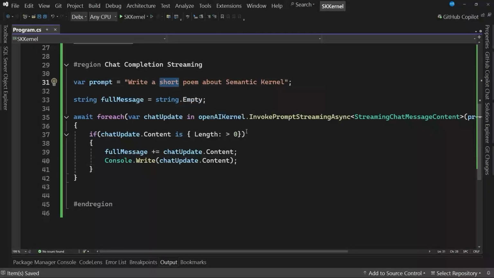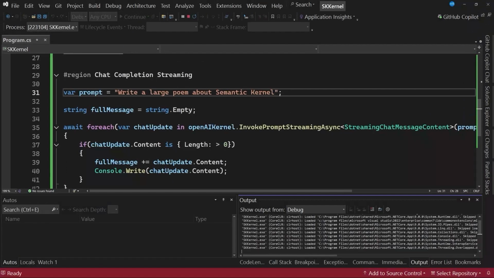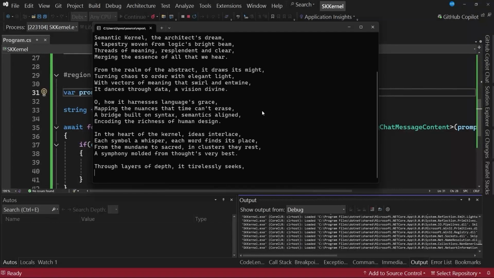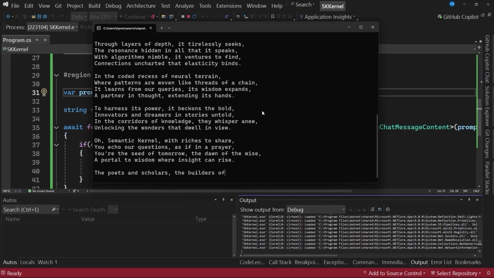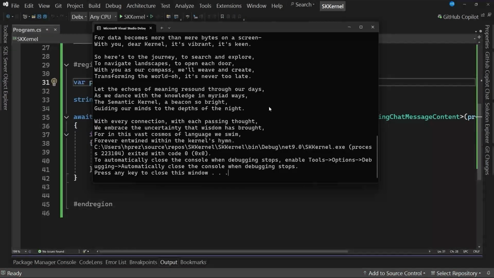So, to make a better test, instead of prompting to write or return a short poem, we will indicate to return a long poem. Let's test this application. We start the execution. You can see that in real time, we are observing how this poem is being completed because we are using this feature of chat completion streaming.